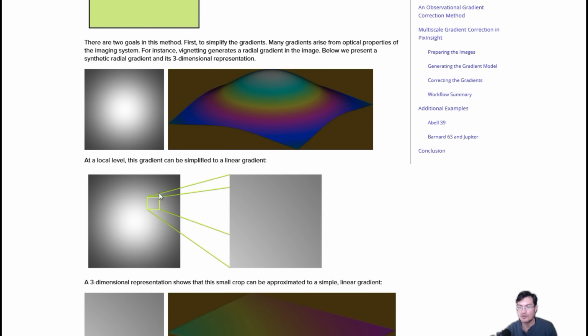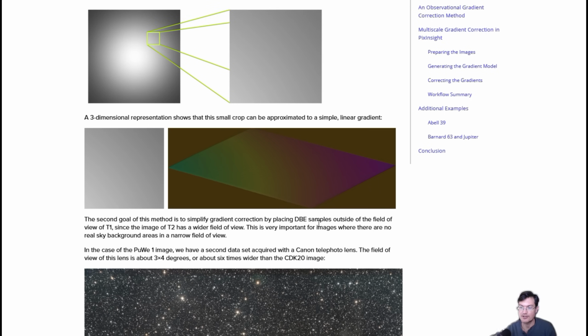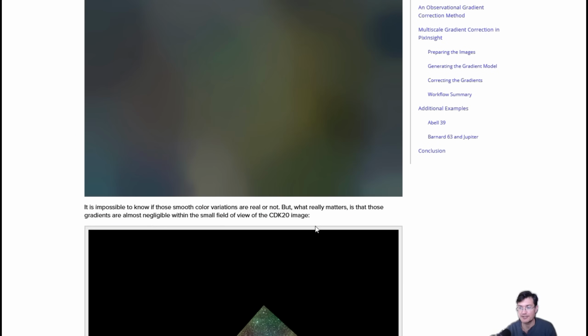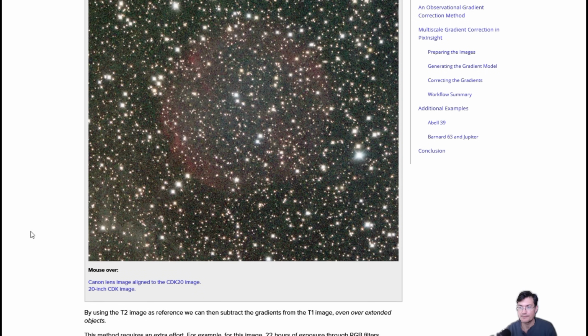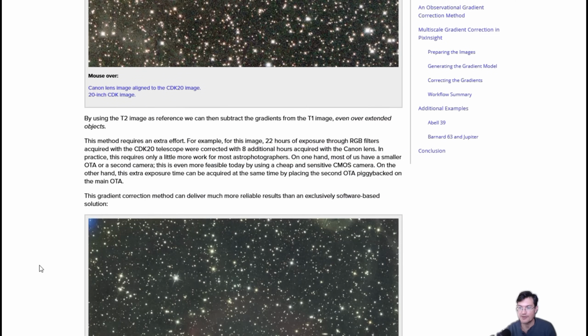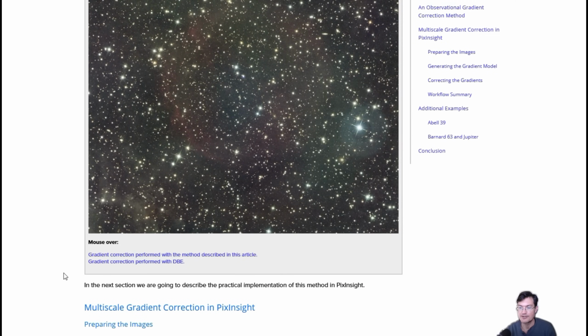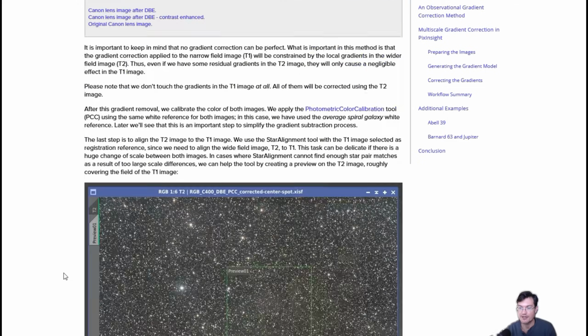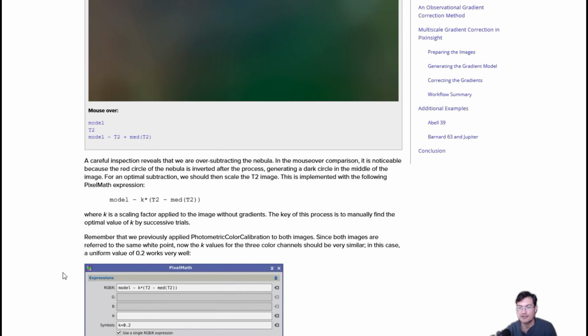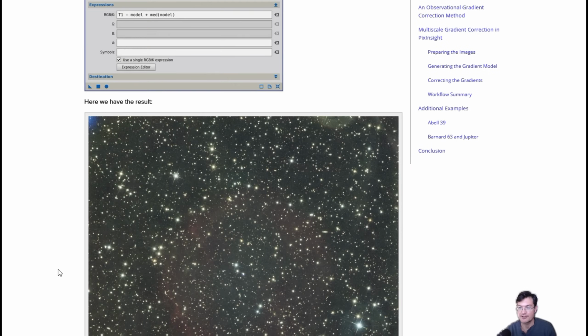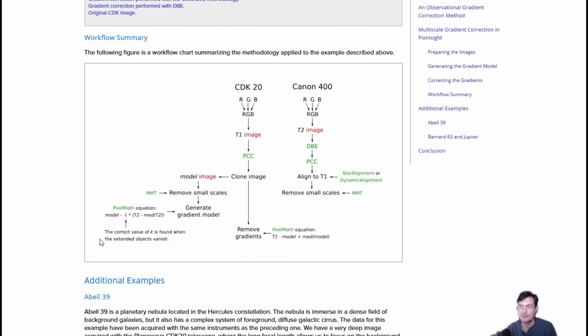It uses the local gradient in the short focal length image in order to correct the gradients in the long focal length image. What it attempts to do is match the two signals in the area, subtract the two signals, and then theoretically what you're left with is the gradient. And then you could just subtract the gradient. There's the whole workflow here that if you want to go about this manually, you can, but the multiscale gradient correction tool is the one that does this now all in PixInsight for us.